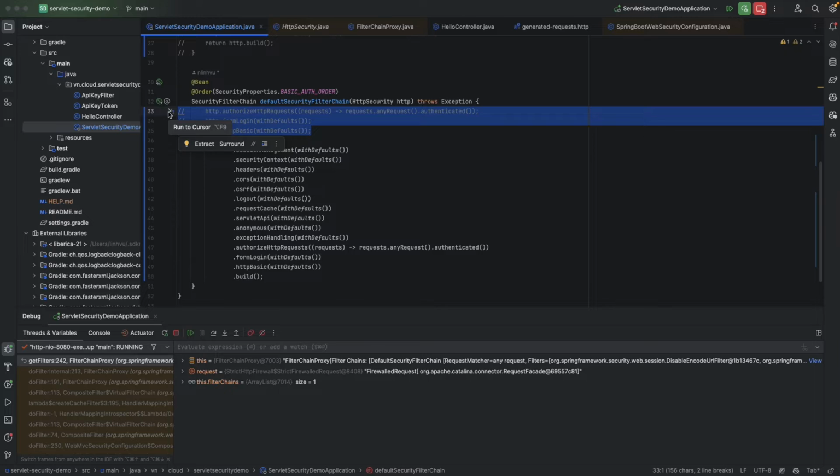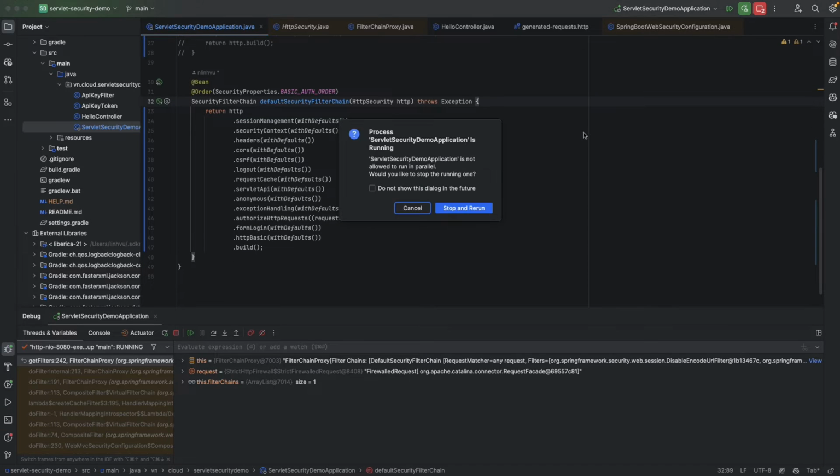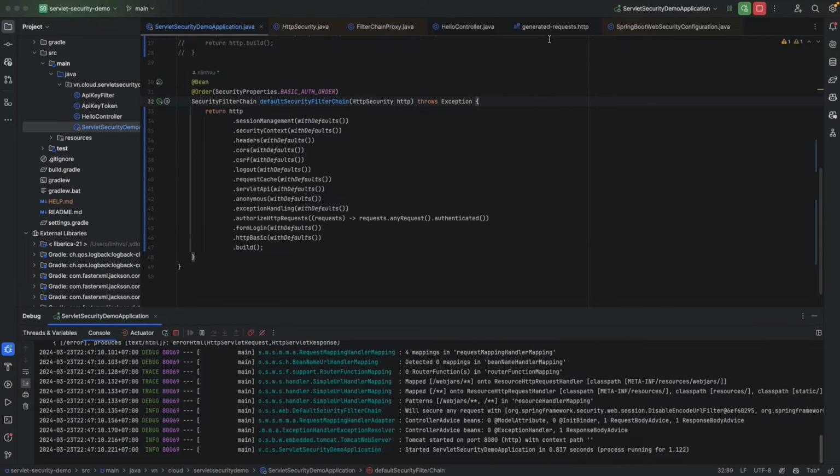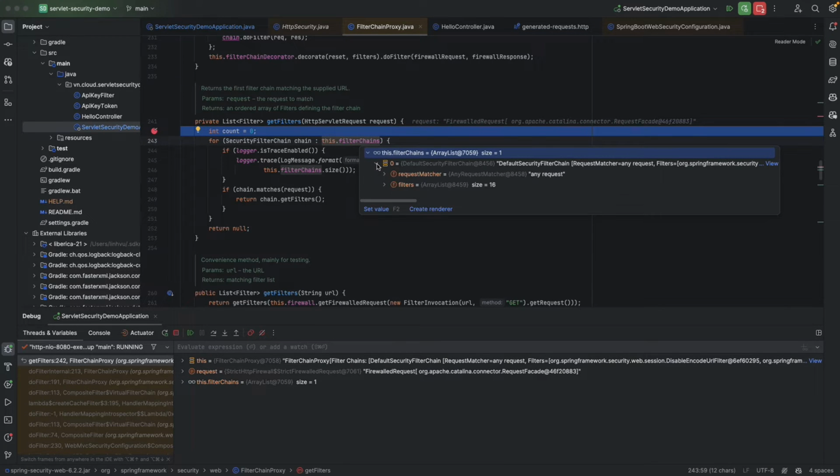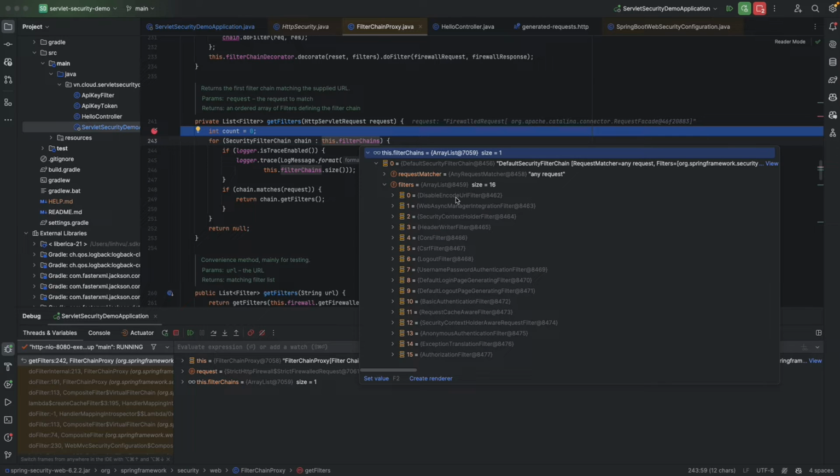Remember, let's run again. Send a request. Then we are back to the default without doing anything: 16 security filters.